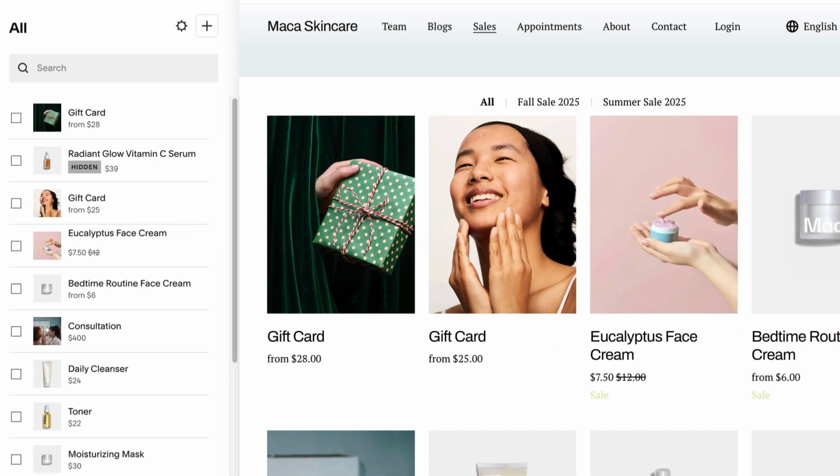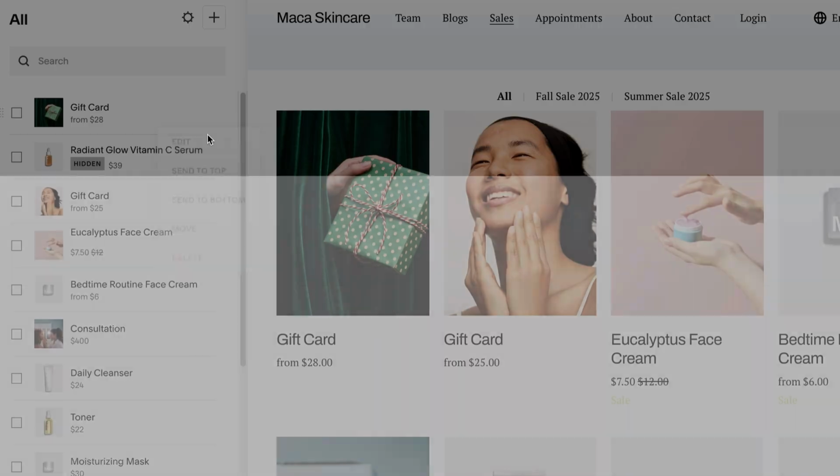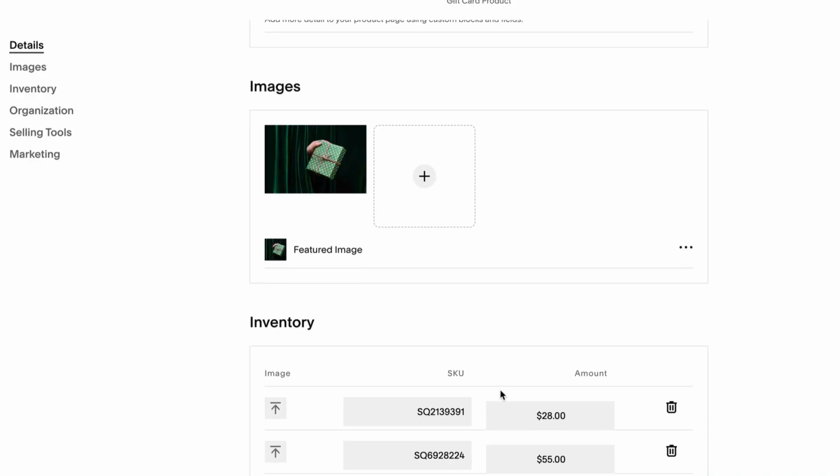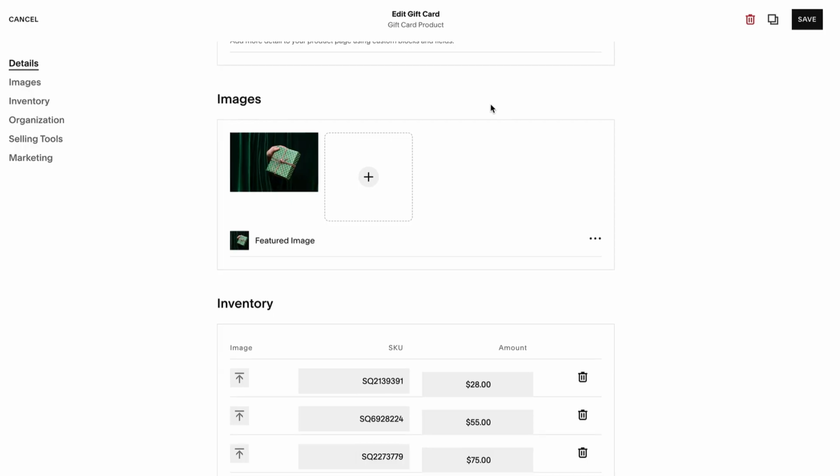You can also add alt text to your product's images. First, edit a product on your store page. Scroll down to Images. Hover over an image. Click the three-dot menu, then click Edit Metadata. When you're done, save your changes.